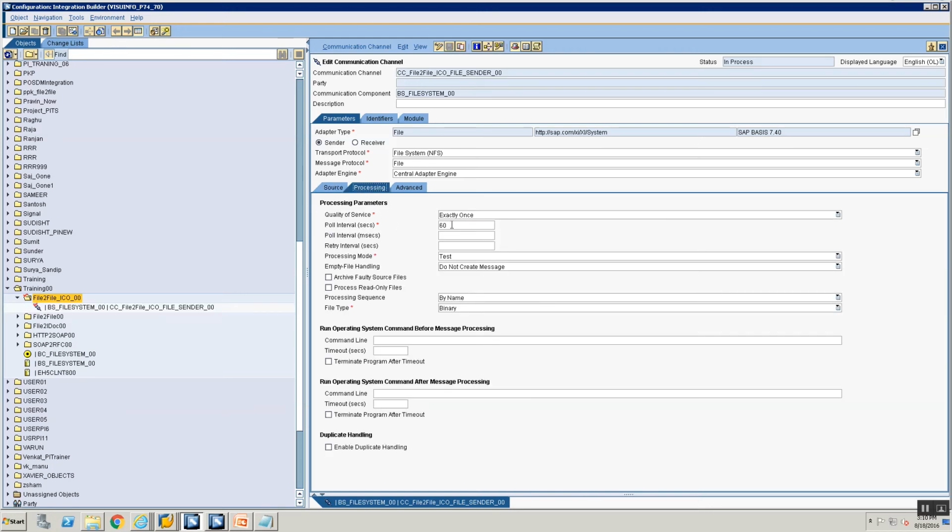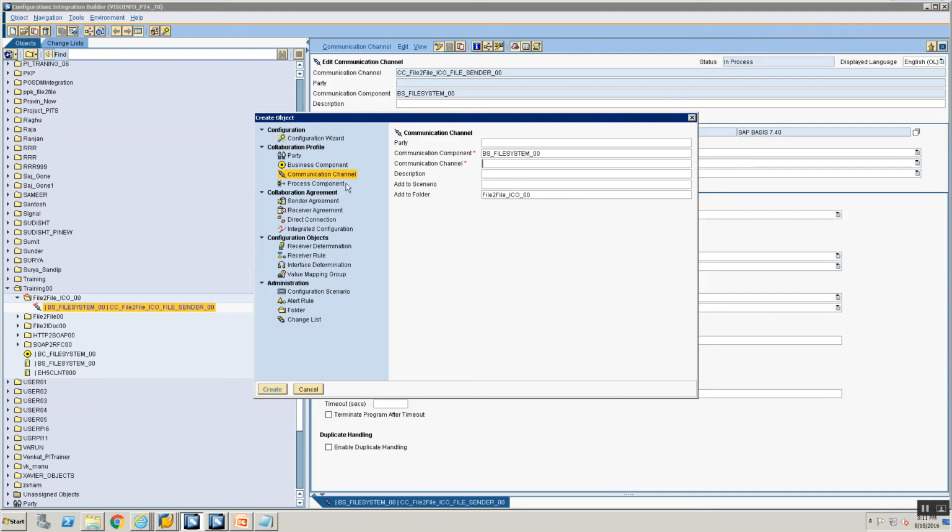Right, then go into processing and change the processing mode to delete mode. Save the same. Okay, my sender file adapter is created. Now let's create the receiver file adapter. So my receiver is going to be under BC underscore. I'm going to use the communication component BC file system 00. I'm not using the business system.